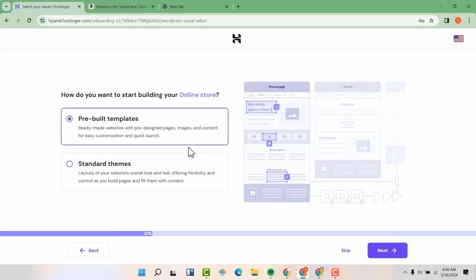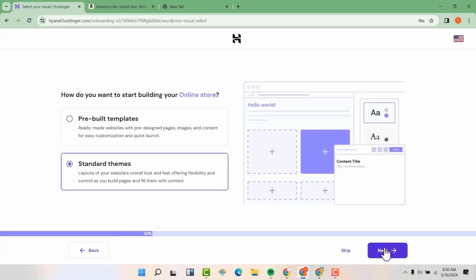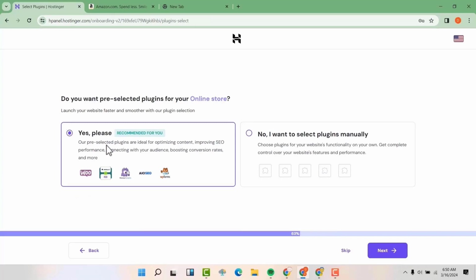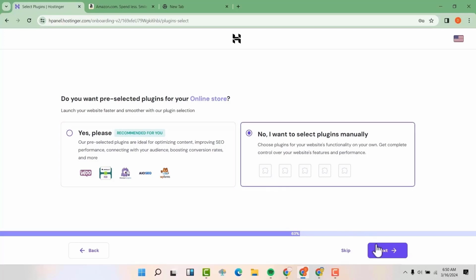Select next. So we are going to select standard themes, then next. Then we don't want to take any of the themes here. We want to skip this. We also don't want them to recommend the plugins that we are going to use. So we are going to say no. Then we are going to click next.